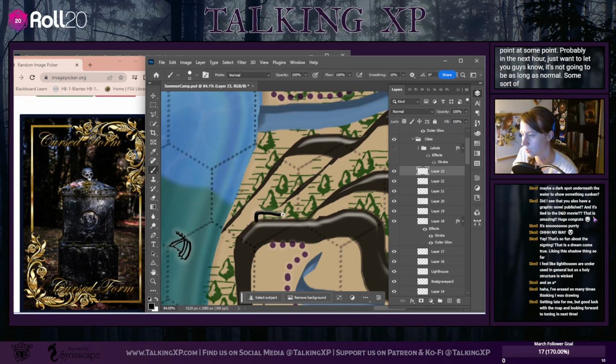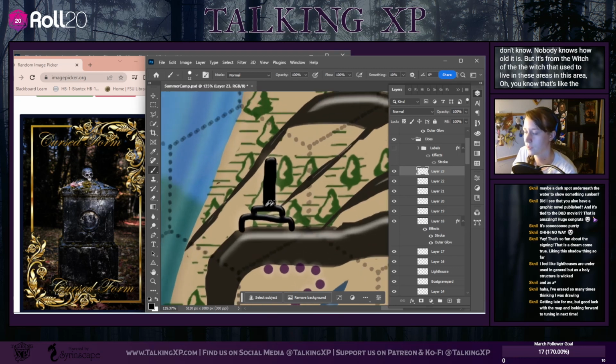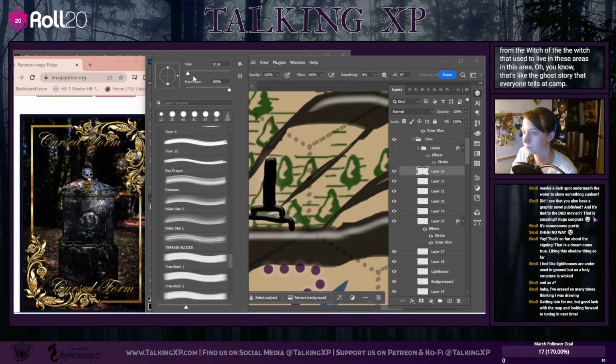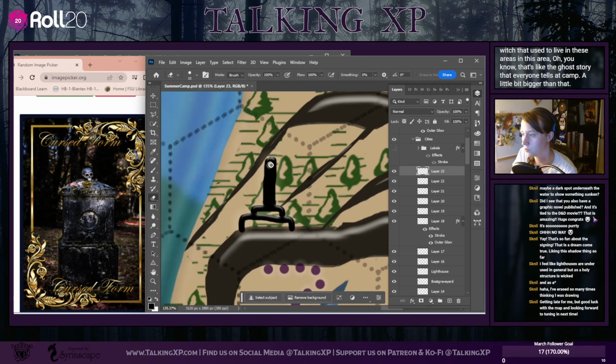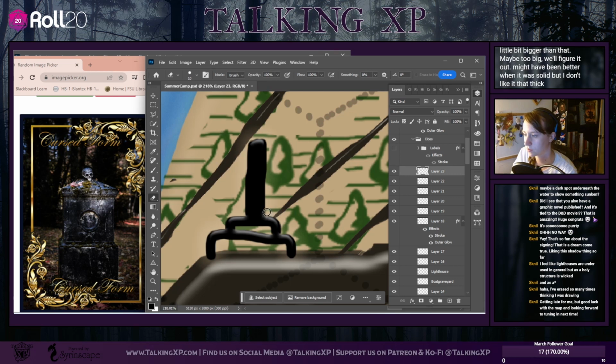Some sort of built-up pyre. I want it to look more constructed, but it's still worn down because it's old. We don't know. Nobody knows how old it is. But it's from the witch that used to live in this area. Oh, you know, that's like the ghost story that everyone tells at camp. A little bit bigger than that. Maybe too big. We'll figure it out. Might have been better when it was solid, but I don't like it that thick. Let's shrink it.